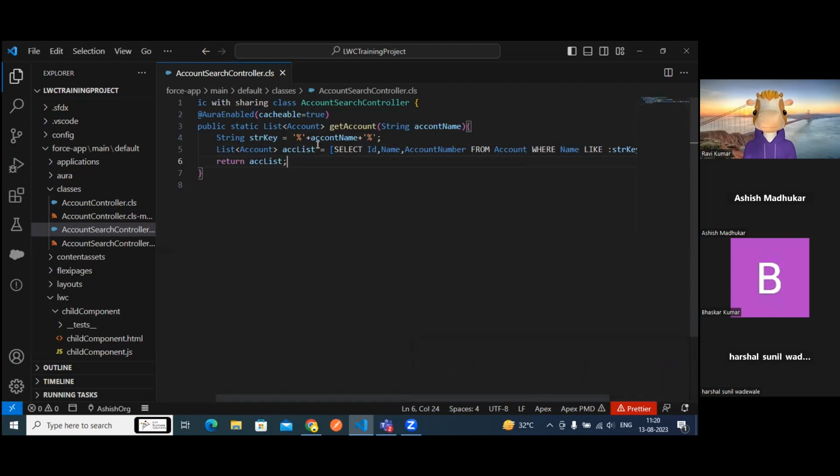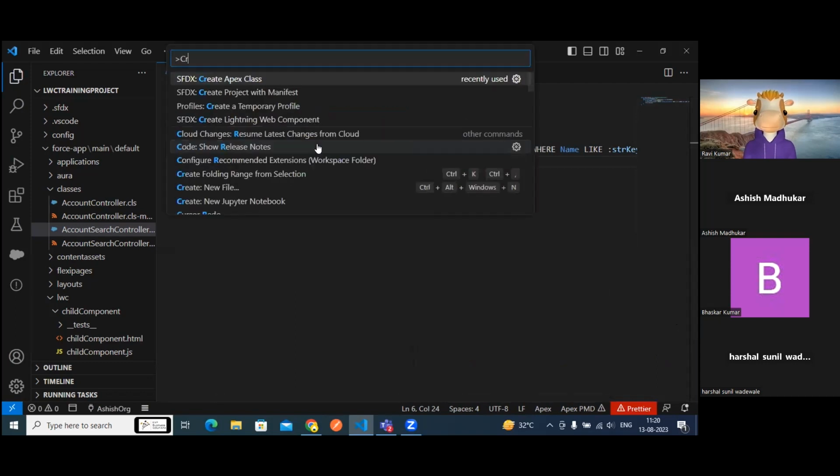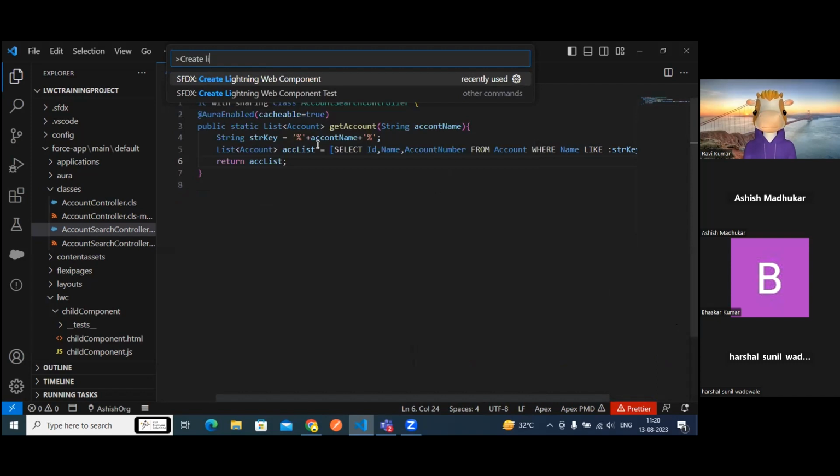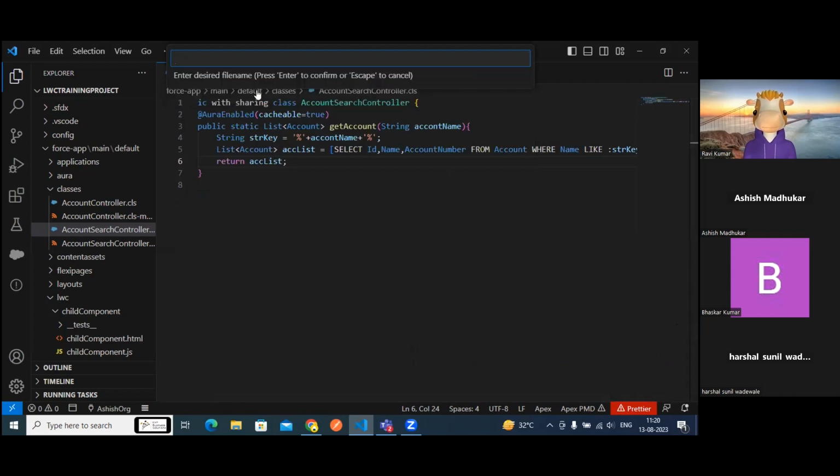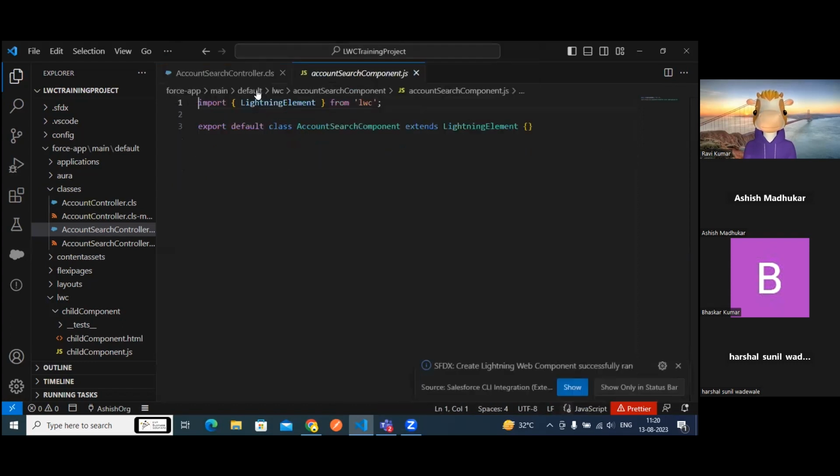Type Control Shift P again and type create Lightning. The first one is Lightning Web Component. In the first class, I told you that when you are creating any LWC component, the name should start with a small letter. Here I'm giving accountSearchComponent. It should start with a small letter, and for the other parts you can use capitals, no matter. This is my component name.